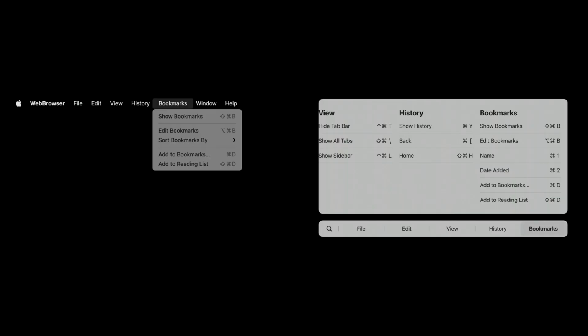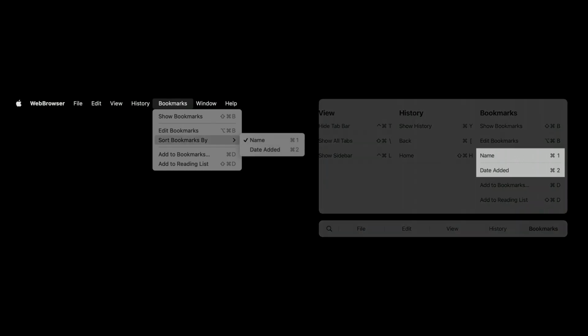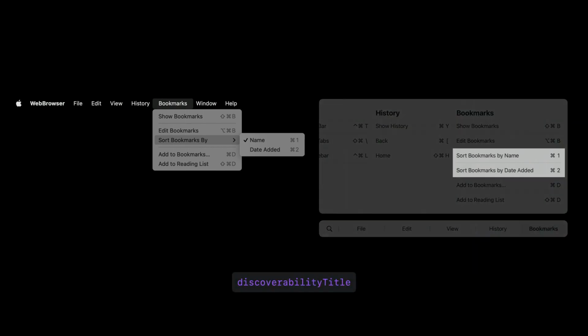After the call to buildMenu(with builder:) finishes, the app's main menu appears in the Mac menu bar and the iPad shortcut overlay. There is one problem though. The app added a submenu with commands to sort bookmarks either by name or by date. But because the iPad shortcut overlay doesn't display the submenu hierarchy, it's not clear what these shortcuts do on iPadOS. For situations like this, set a more descriptive discoverability title on the key commands. iPadOS prefers the discoverability title over the regular title if both are provided.